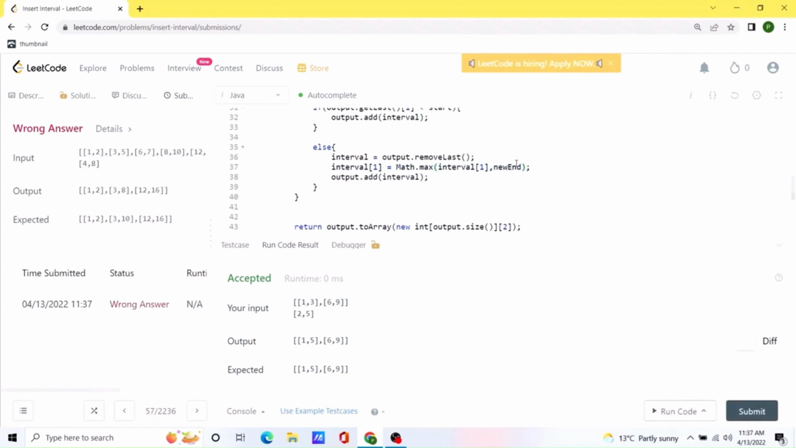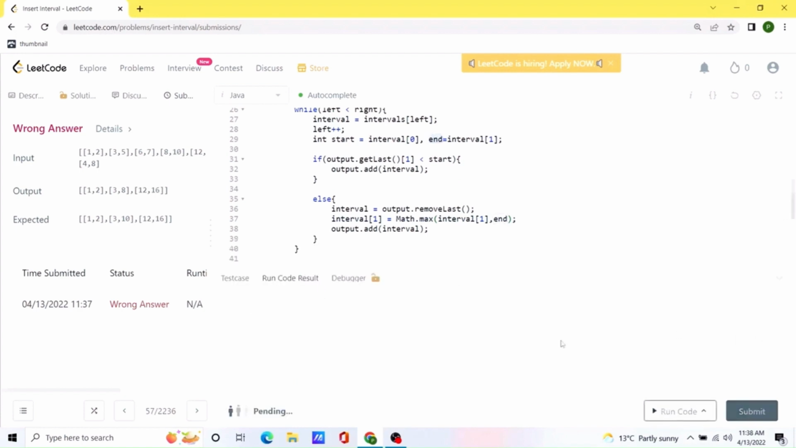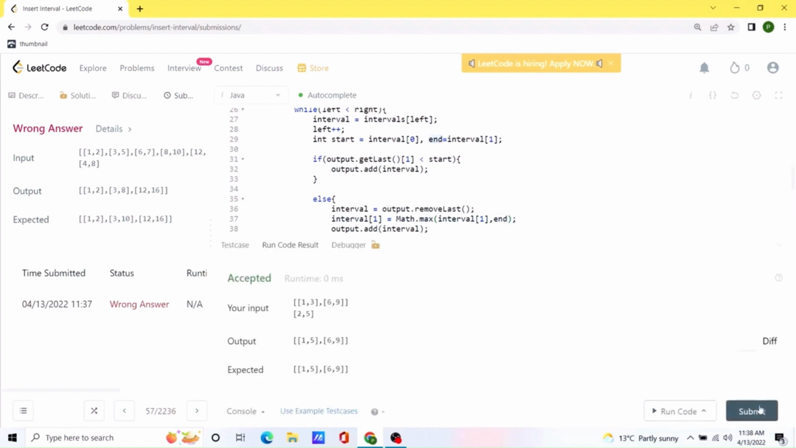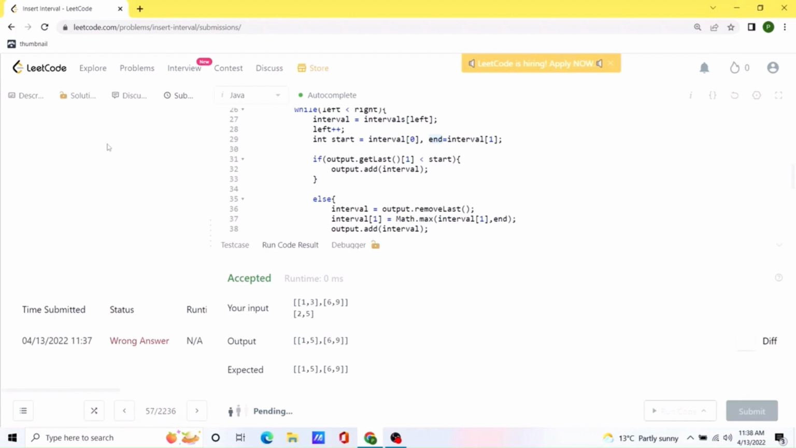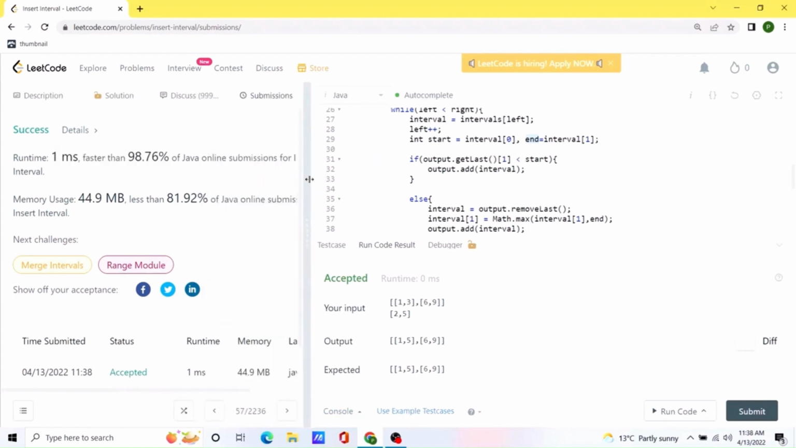Oh, we will have to check for this end variable here, so that's why. Okay, looks like our solution is working, and it's actually pretty fast compared to a lot of other solutions. And even in terms of space complexity, we are also saving a lot of space as well.